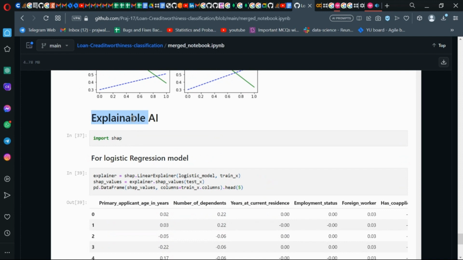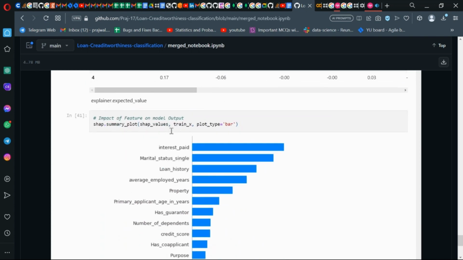Next is this explainable AI part. This part is something advanced, and it is popular these days. So we have this logistic regression model, and we'll be applying explainable AI. What explainable AI does is show how these features are contributing to the model's learning. It predicts this using a concept called SHAP values. We'll go into its detail later. So this is what it has predicted.